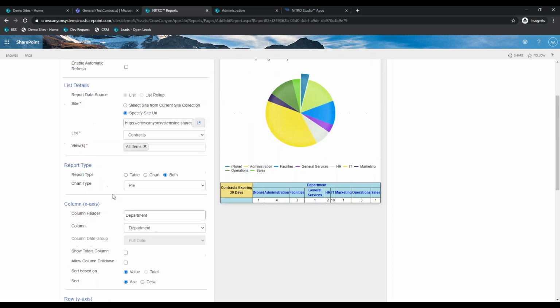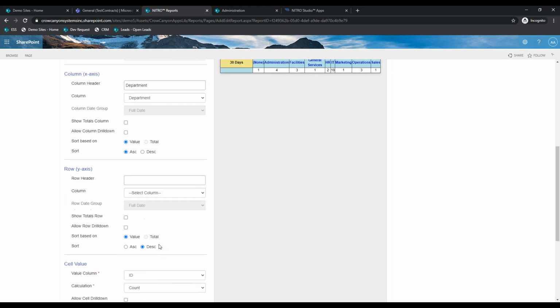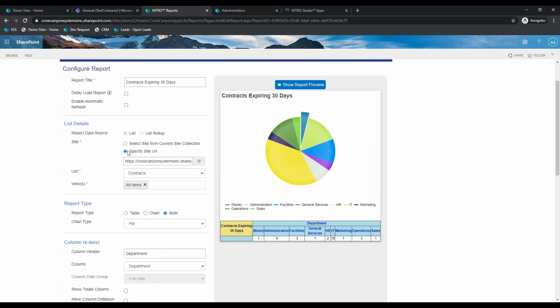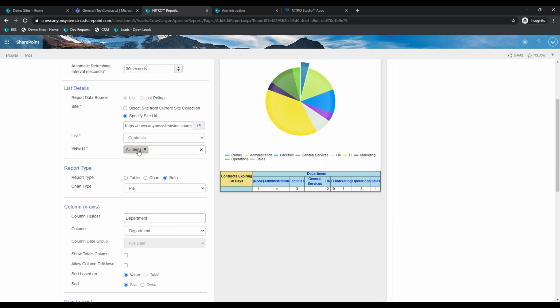In this case, we forgo the Y axis, we're just saying contracts by count. But as you can see here, we have a lot of extra pieces that make it easy to interact with the reports, enabling automatic refresh. Every 30 seconds, the report refreshes on the page, so it keeps the information fresh, not static. You can select different views to report on. We have a bunch of different views on every list. If you want to report on a specific view, you absolutely can.